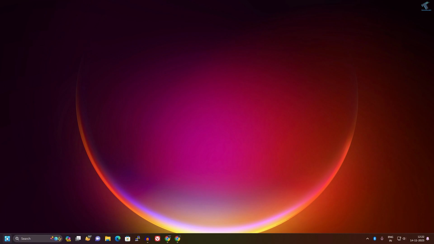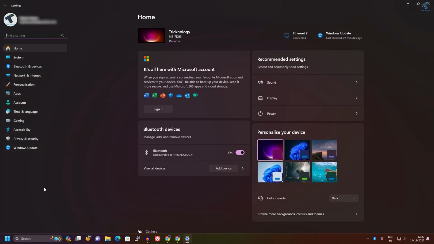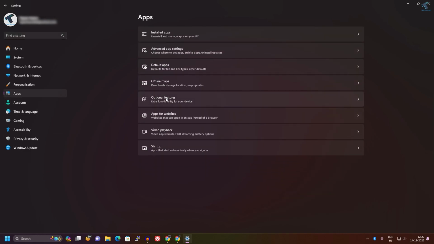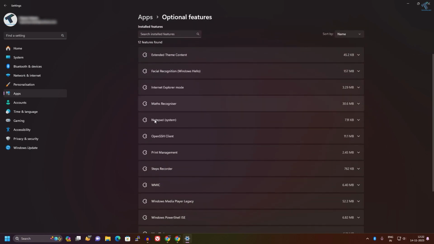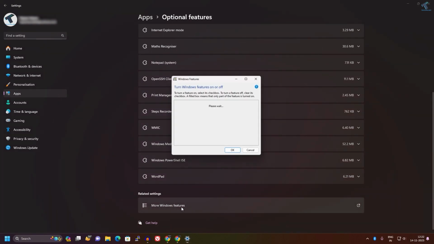Firstly, you just need to right click on your start menu icon and click on settings over here. After opening the settings window, click on apps from your left side. On your right side you will get optional features, so click on that. Now scroll down a little bit and you will get an option called more Windows features, so click on that.